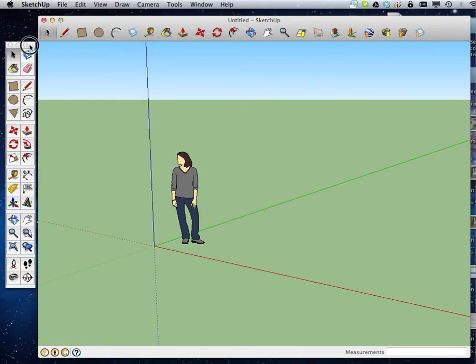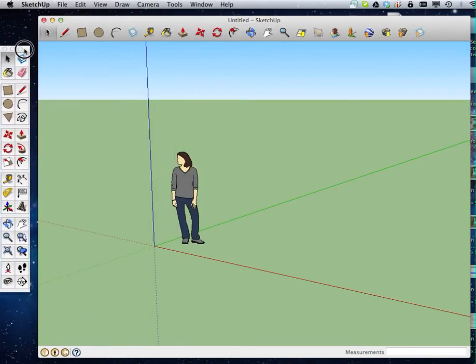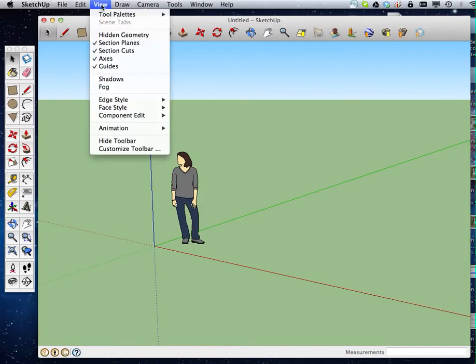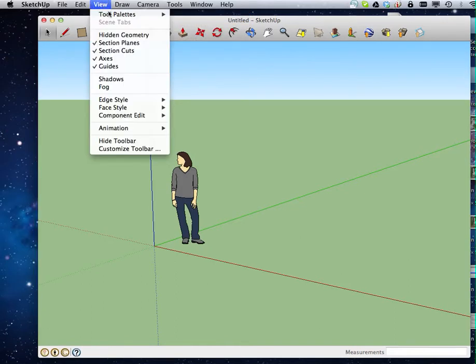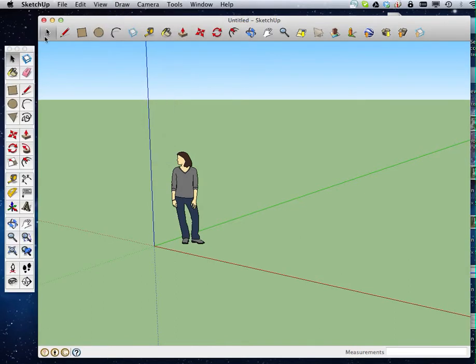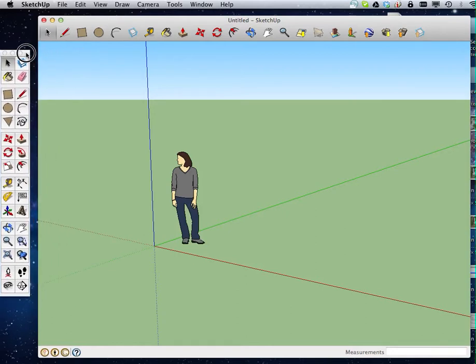Notice I've got this extra tool palette here. You may not have that on your screen. If you don't, click on View, Tool Palettes, and make sure there's ticks next to Large Tool Set. Notice it goes away. View, Large Tool Palette is back. I tend to move it off to the side so it's not blocking any of the view.